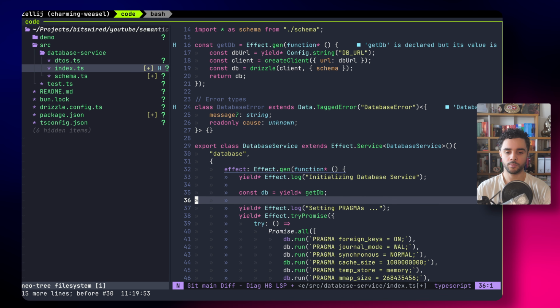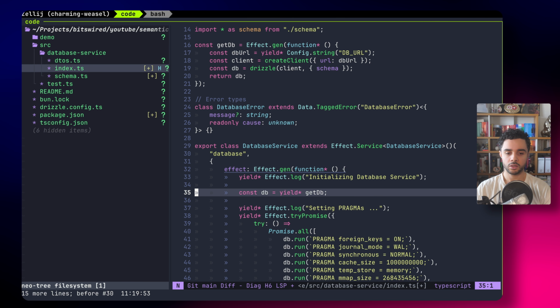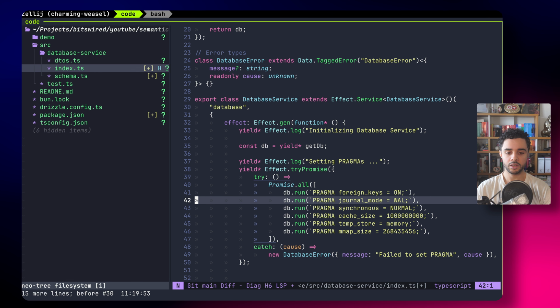The first step is to get the DB. So we get the database here. And I like, when I use SQLite, to execute a bunch of pragma statements. So here I use Effect.tryPromise to run all those pragmas. So foreign keys on, journal mode WAL, and so on. So it's the same defaults that I like to use, but it's not mandatory.